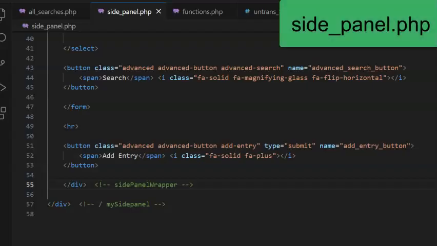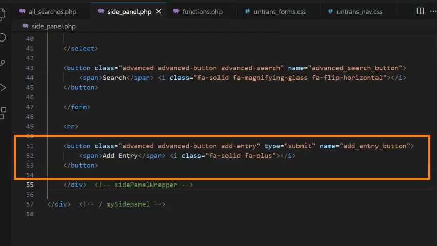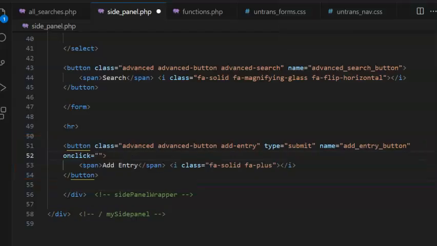In sidepanel.php, please remove the class equals submit, which you probably have on your button if you've been following me exactly. Then in the open button tag after the name, create another element called onClick. And we're going to use this command to access the add entry page. So window.location.href, need an equal followed by single speech marks.